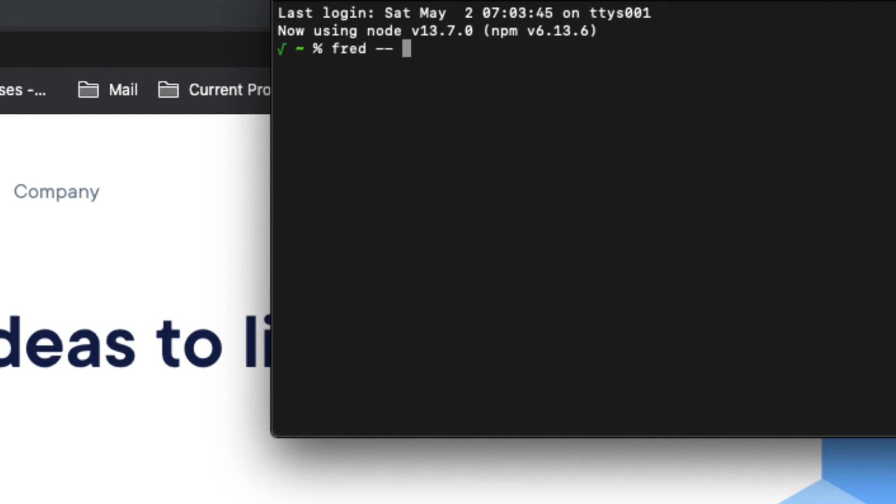If the tool name doesn't exist, you'll get a message, command not found, and then the tool name that you just tried to put in there. Okay, now that we know Fred is not installed, let's check on Docker. Docker --version. You'll see that I got a response, so I have Docker installed.